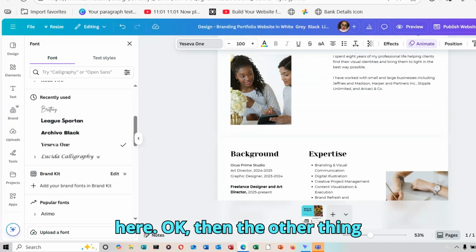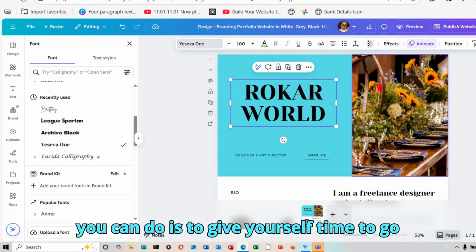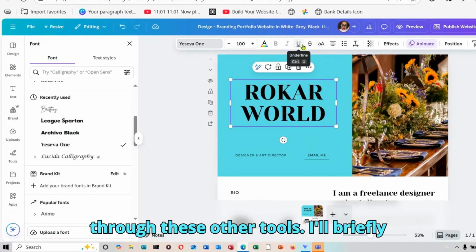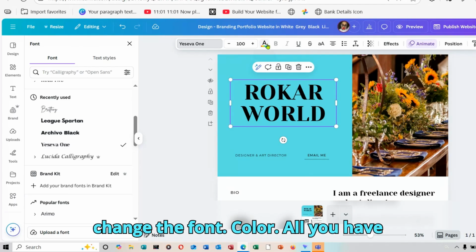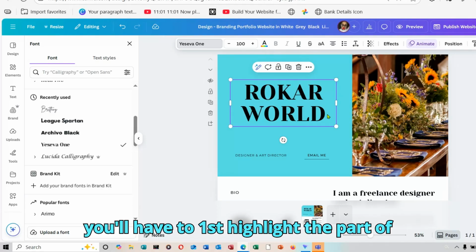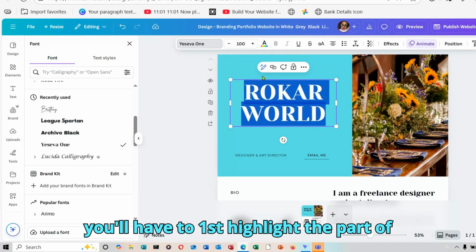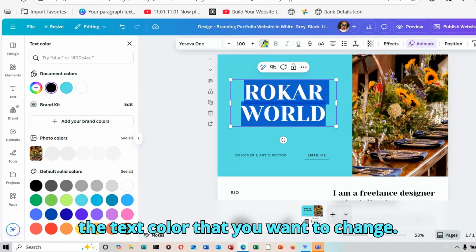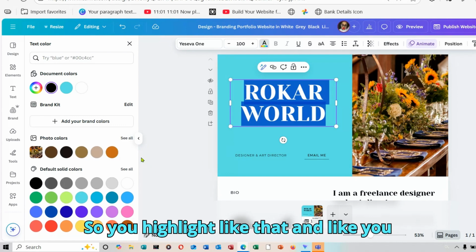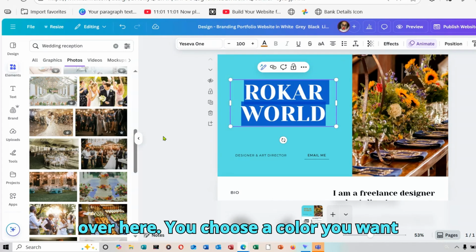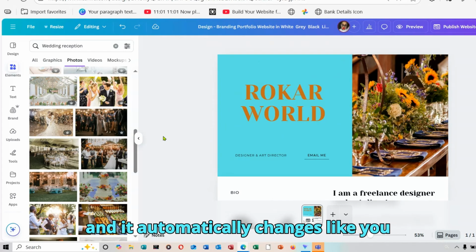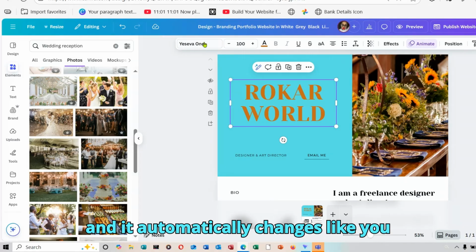Okay, then the other thing you can do is to give yourself time to go through these other tools. I'll briefly take you through these. So if you want to change the font color, all you have to do is to click on that option, but you'll have to first highlight the part of the text that you want to change. So you highlight like that, and like you can see, you have different options over here. You choose a color you want, and it automatically changes like you can see.